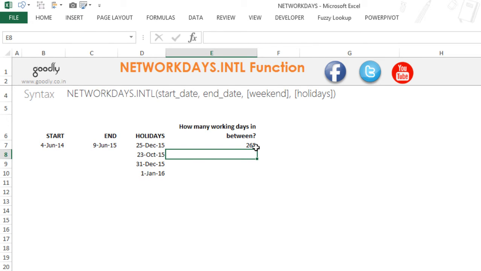Now, if for instance your holiday and your weekend clash, meaning they come on the same day, that will be counted as one day, not 2 days. The function automatically takes care of that.